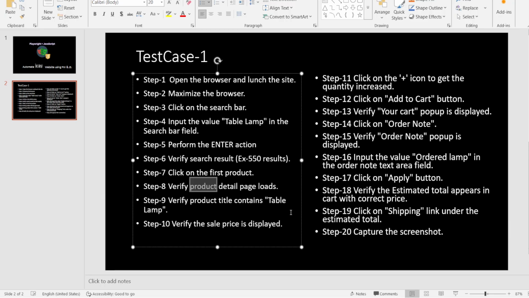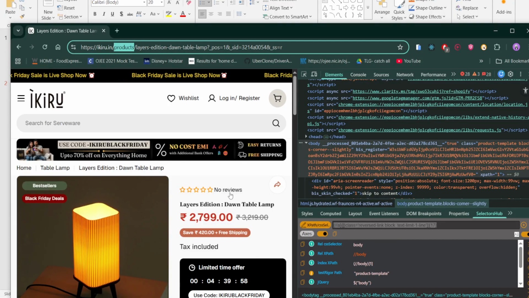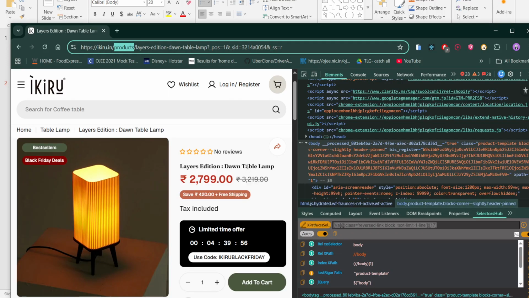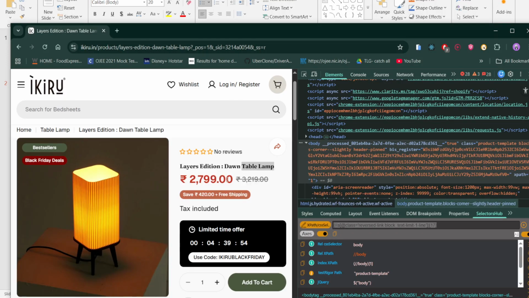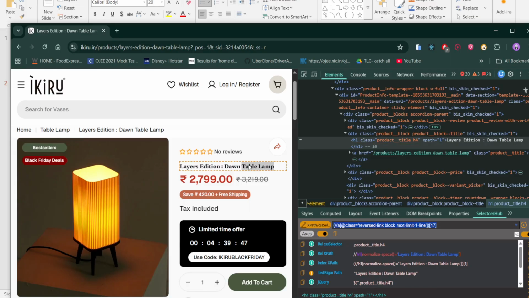Verify product title, content, table name. Here we can see the product title. This is the product title. Here it's showing the table name. So we also find the XPath for this. Here you can see this is the title. You can take this one, otherwise we write our own.